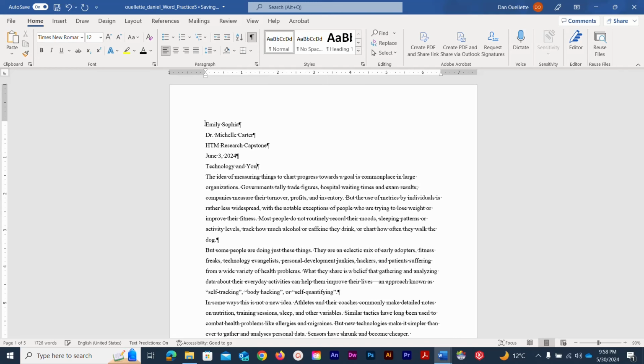Okay, so I'm going to grab that Technology and Your Health and center that just by highlighting that and clicking on center. And again, I'll save from that point on. And we're going to add a header at this point, so that would be under the Insert tab.